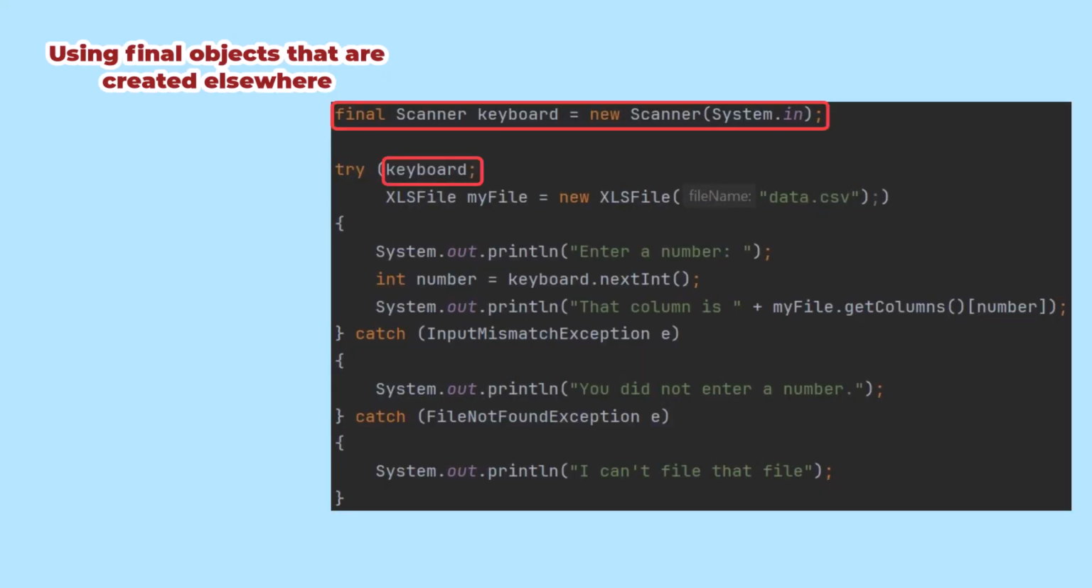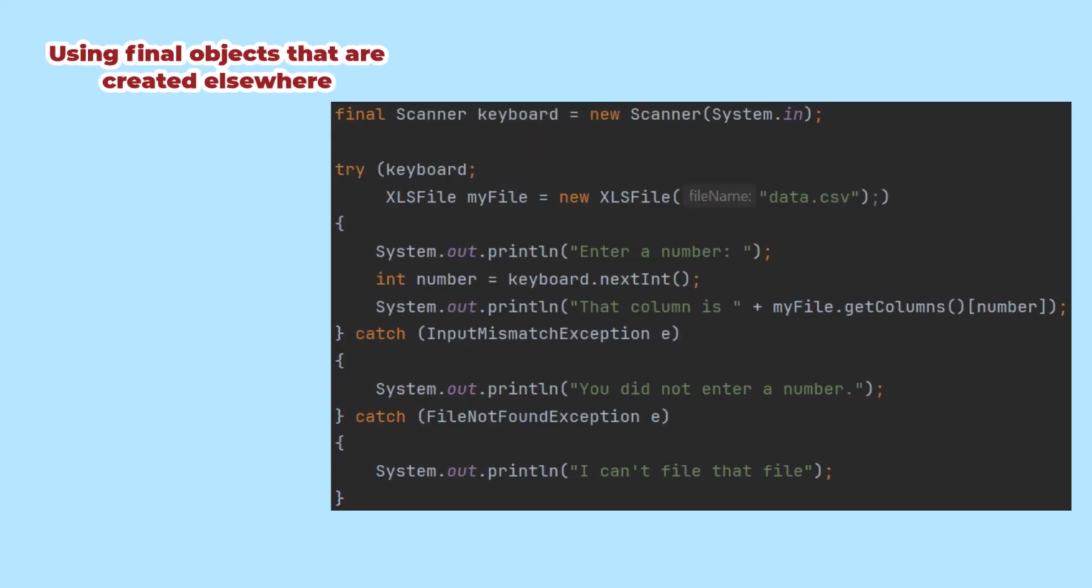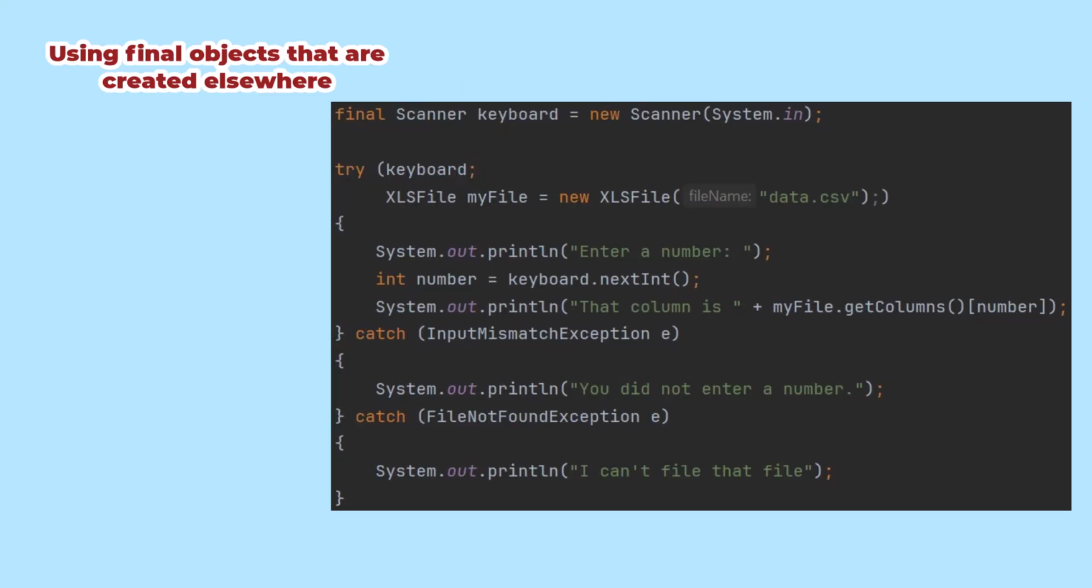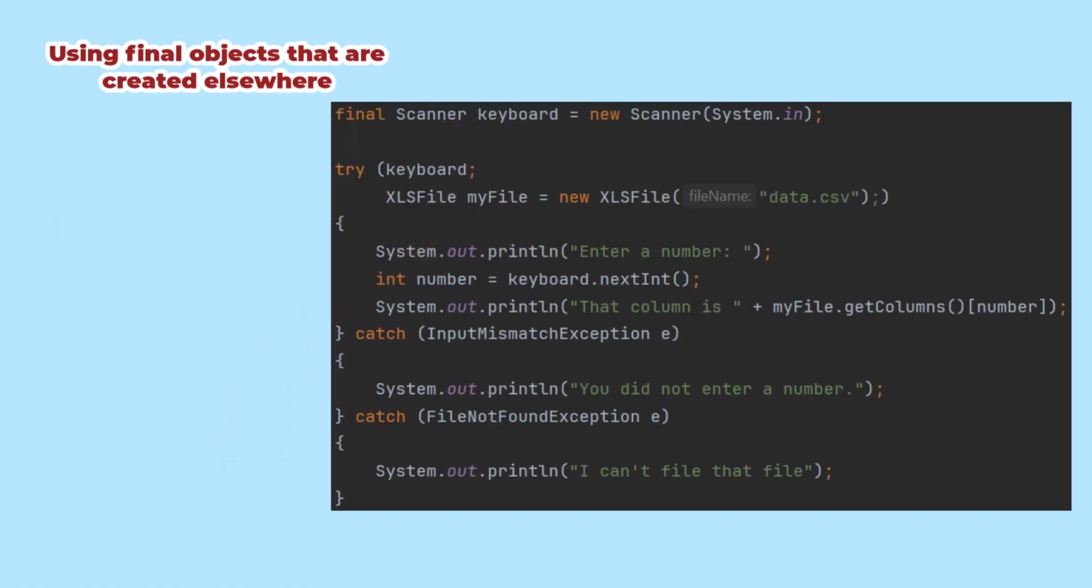There is one last subtlety to this. We can put objects that are final into the top of the try block, even if they've already been created. In fact, we can do that with any object that is effectively final, meaning that it isn't changed by this code. So we could put the creation of my file outside of the try block too. However, I am not sure why you'd do this. Essentially, you're extending the scope of those variables to include the space before and after the try with resources block.